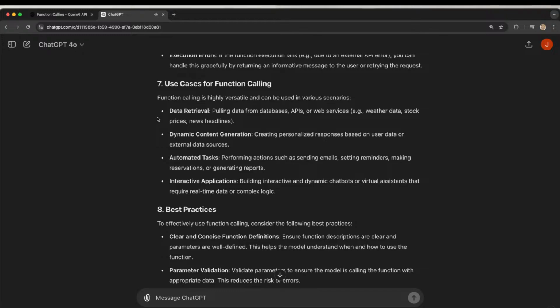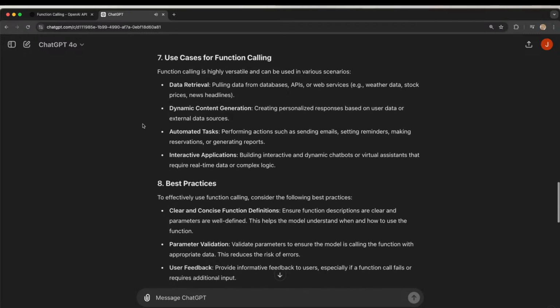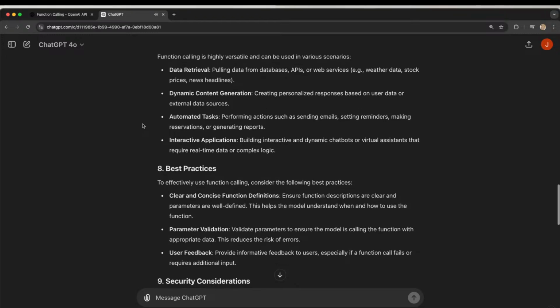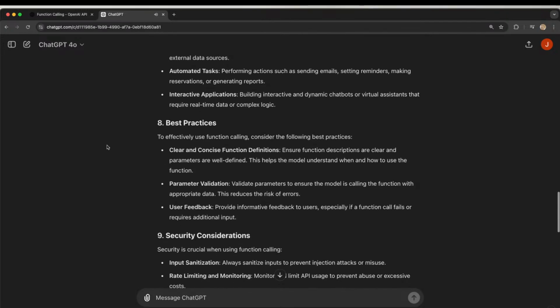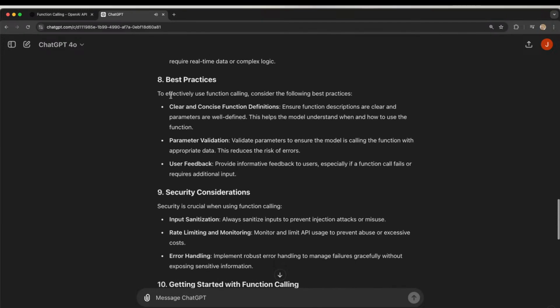Step 7. Use cases for function calling. Function calling is highly versatile and can be used in various scenarios. Data retrieval: pulling data from databases, APIs, or web services, e.g., weather data, stock prices, news headlines. Dynamic content generation: creating personalized responses based on user data or external data sources. Automated tasks: performing actions such as sending emails, setting reminders, making reservations, or generating reports. Interactive applications: building interactive and dynamic chatbots or virtual assistants that require real-time data or complex logic.